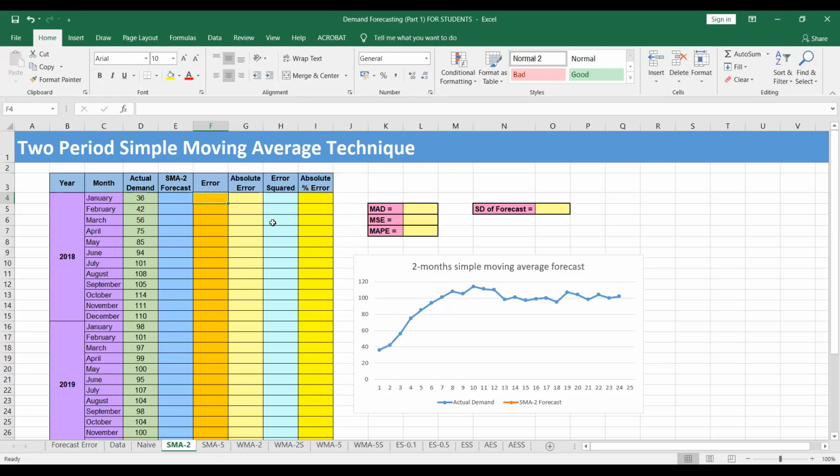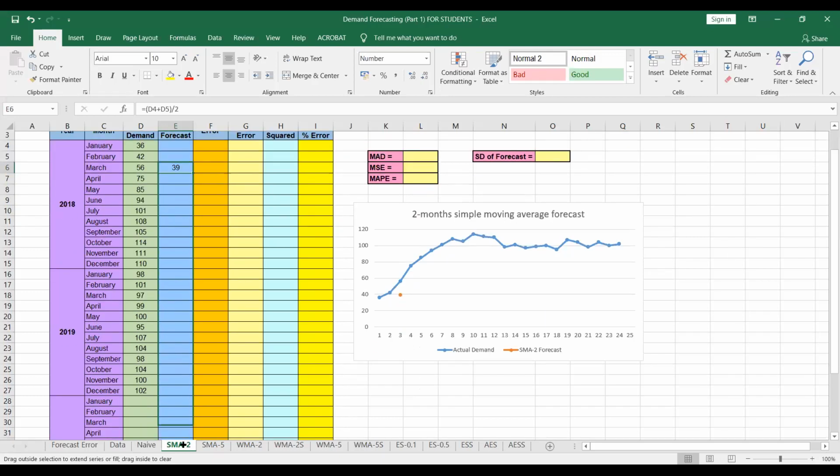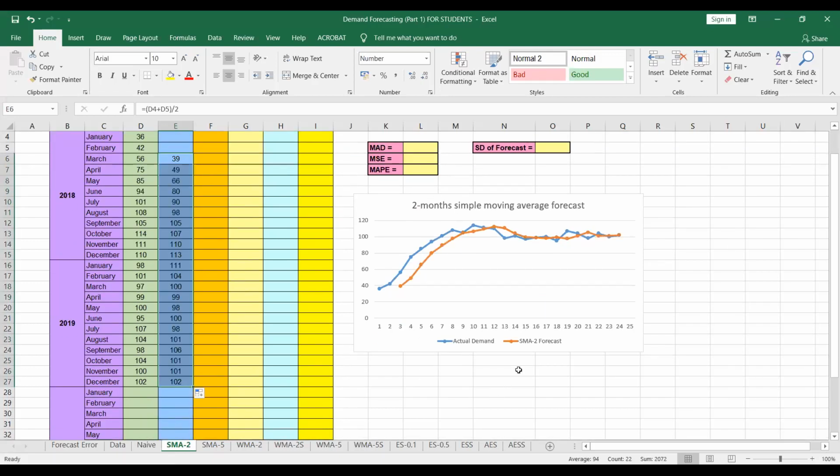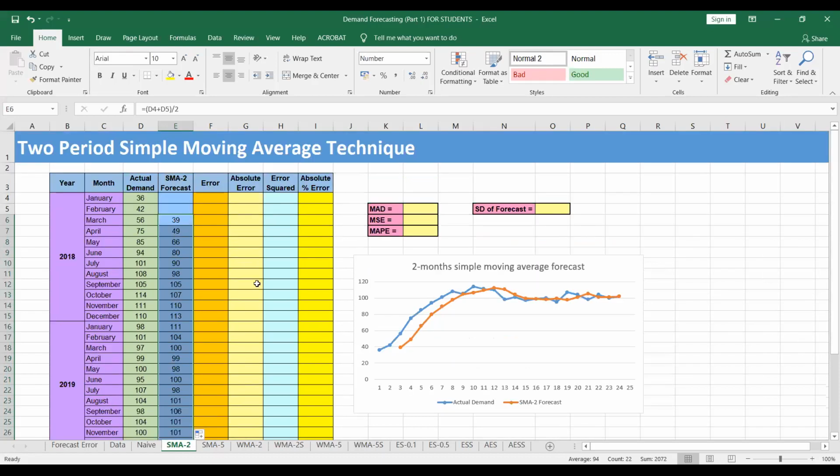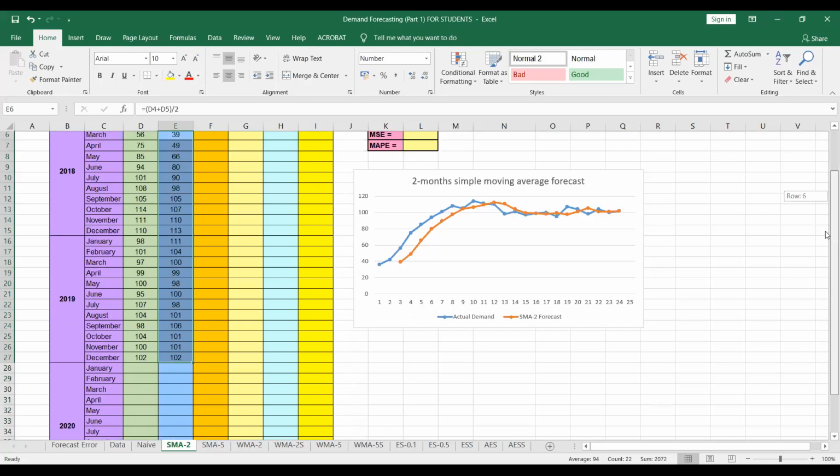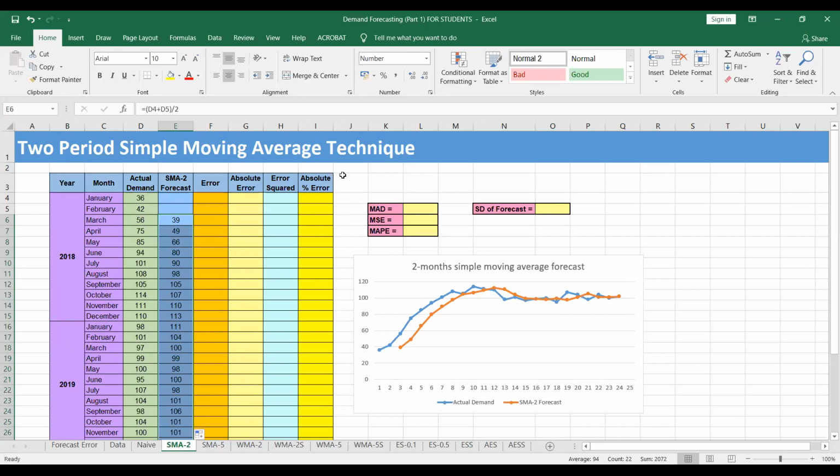Now, if we take n equal to 2, that is simply taking the average of the previous 2 months data. So we will take the average of January and February. You can use the function of average or simply add these two values and divide by 2. So that will be the forecast for March, and you can simply drag till December 2019 in this case. I'm not going to make the rest of the calculations for error and absolute error. You can make those calculations later because we have learned those formulas.